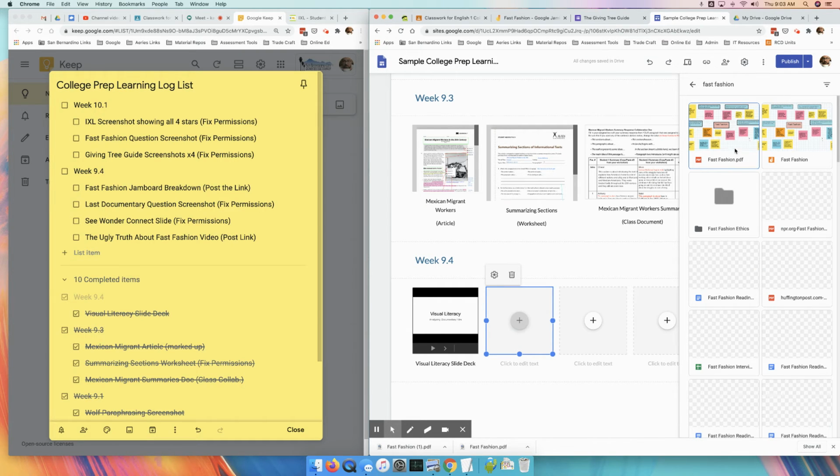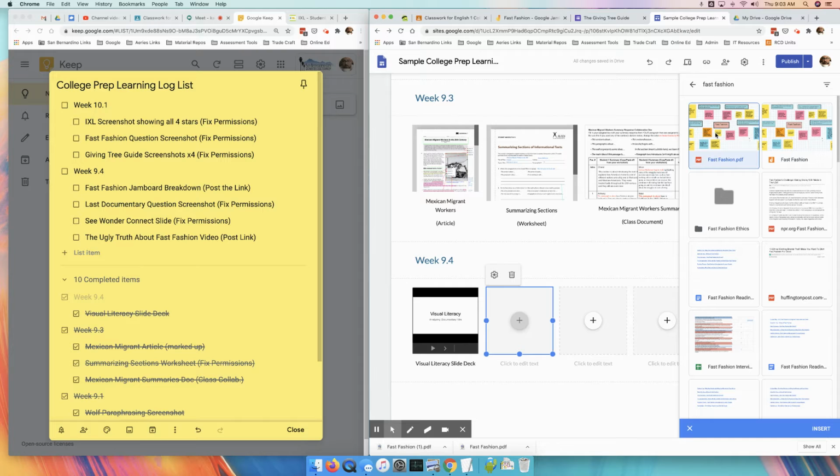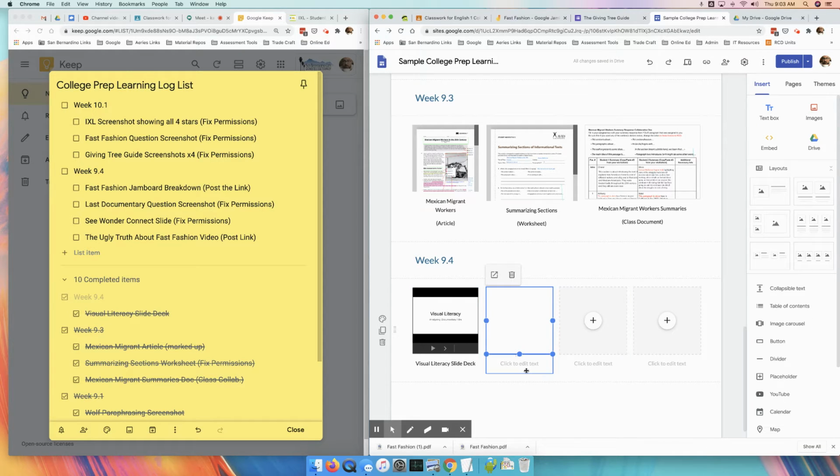I'm going to get a bunch of different things, but here's that PDF I was looking for right there. You insert that. Okay, now I'm going to title it Fast Fashion Jamboard. Okay, there we go. That's it. So that one's done.